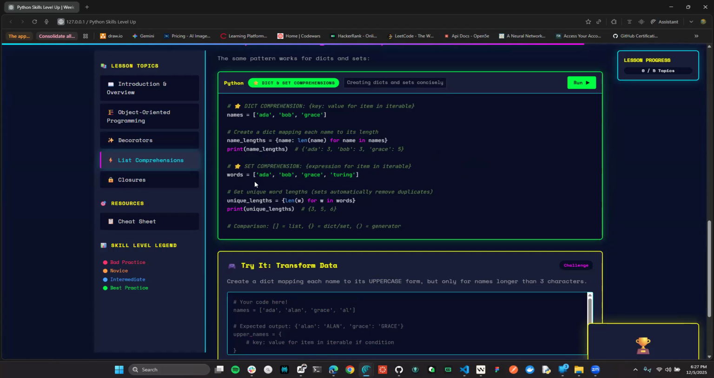So now we're back to the sets like I was talking about. So again, the expression for item in iterable. We have the words, 4 words here. We want to get the unique word lengths. So this is where it's only going to bring out one of each unique one. Because Ada and Bob are both 3. So when it iterates, it's going to see 3, it's going to see 3, and it's going to drop 1 because it already has 1. Then it has Grace and Turing because those are 5 and 6.